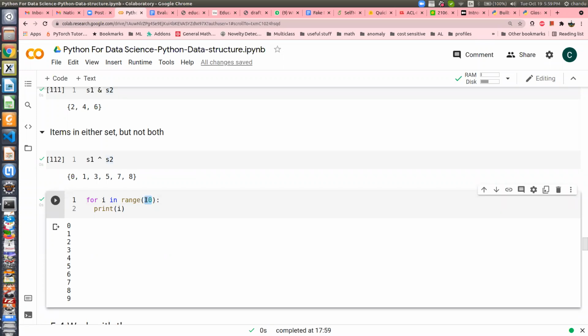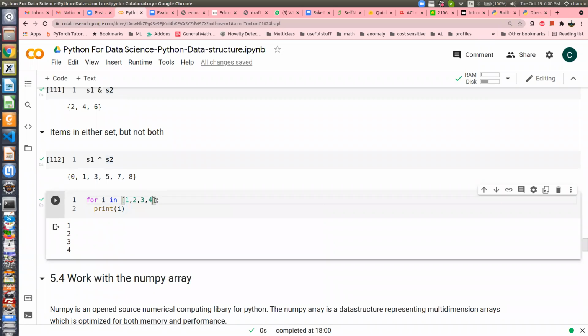So it is saying i in range. So i would be equal to first 0, then 1, then 2, then 3, then 4, and 5, 6, 7, and so on. So that's why you are getting print i. In fact, you can specify any iterable here. You can put a list here, 1, 2, 3, 4, so you'll get 1, 2, 3, 4. You can in fact use a tuple as well.